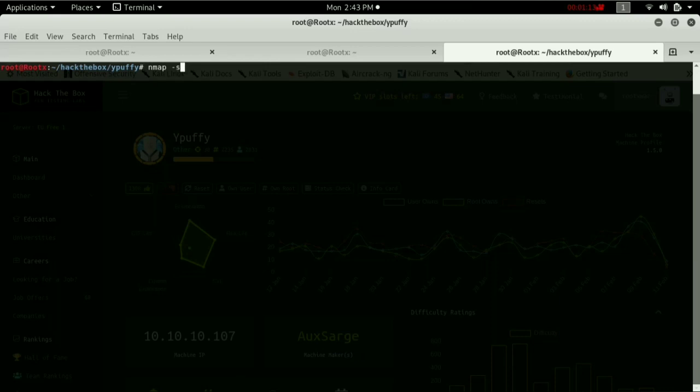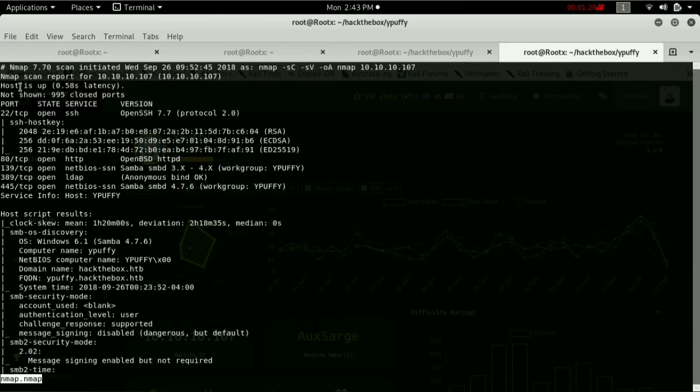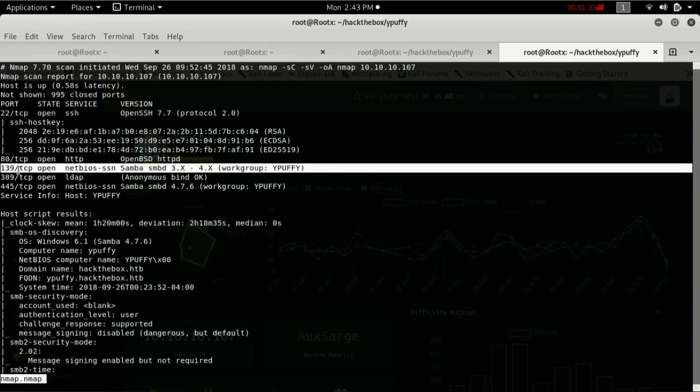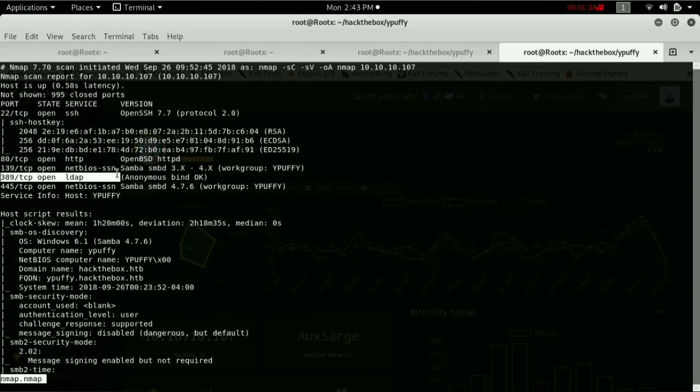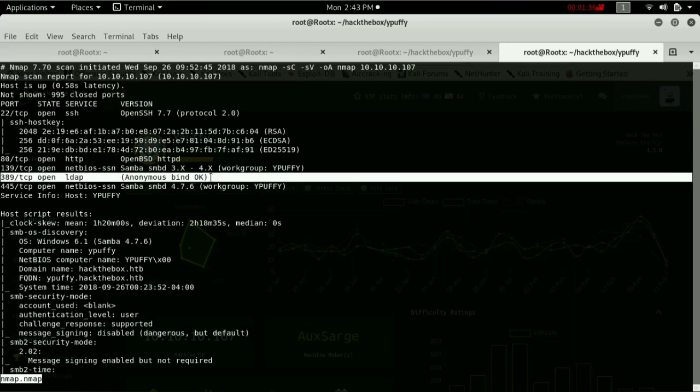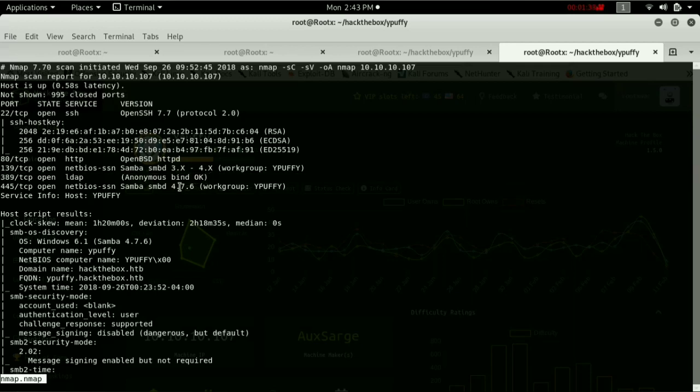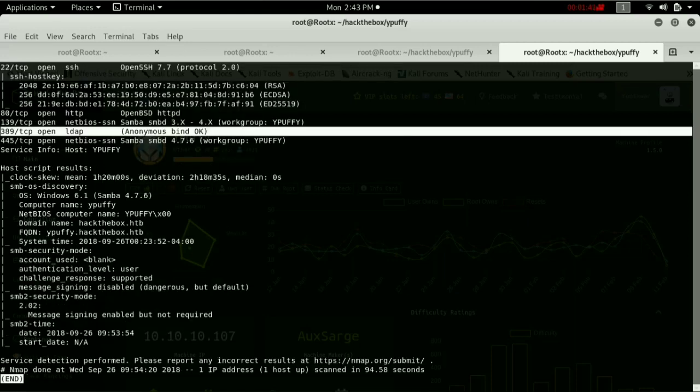Let me start with Nmap -sC -sV 10.10.10.107. It will take some time. I have already run the Nmap script, and I will show you that one. There are some ports open: 22, 80, 139, 389, and 445. In LDAP, we have anonymous bind open.